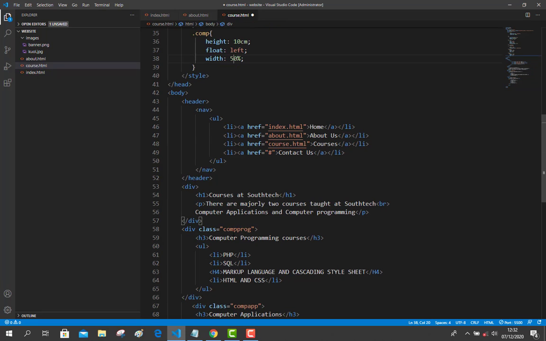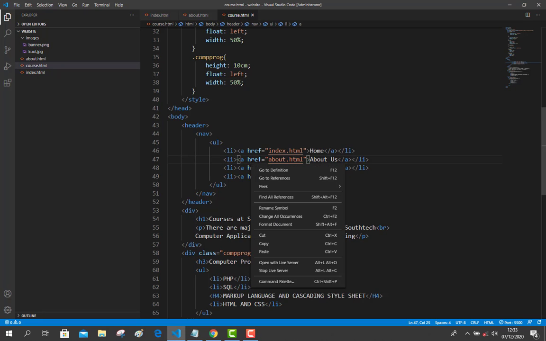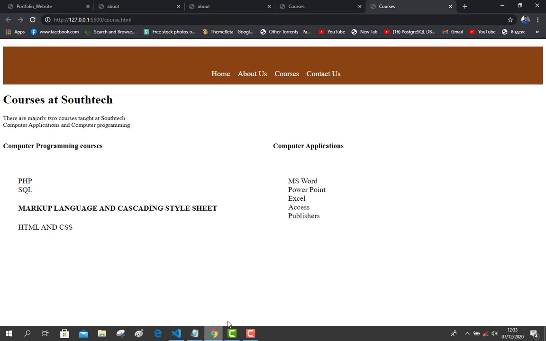So let's preview what we have done so far. So this is our courses page, and you can now see they have been divided into two. There is computer programming course and then computer applications. I think we have to remove this. Let's remove this heading 4 because it is causing a different title and it is separating.